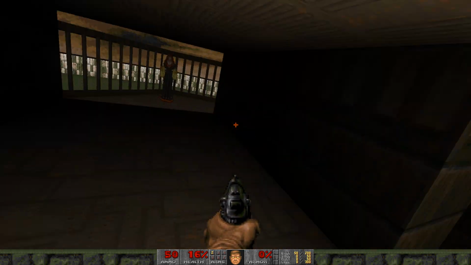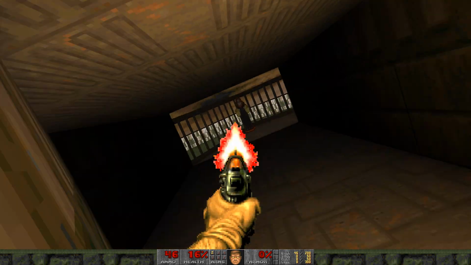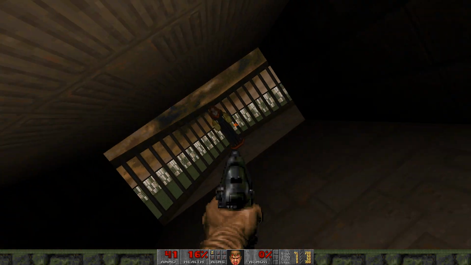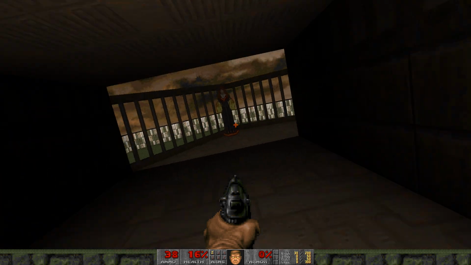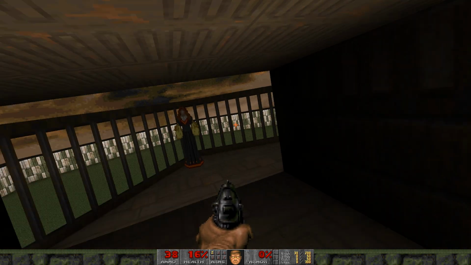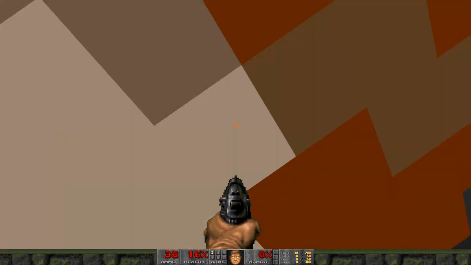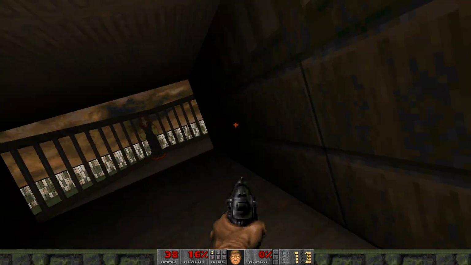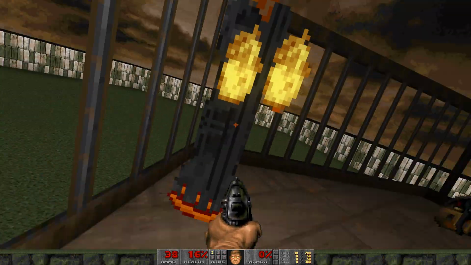Now, if I shoot her, and she enters the pain state, please enter the pain state. Here we go. The Quake will stop. And then we start again. And that's it. We can even, for example, add another thing in here.